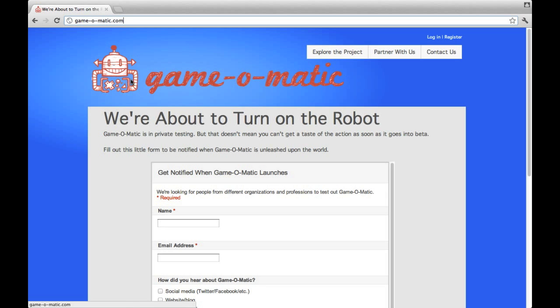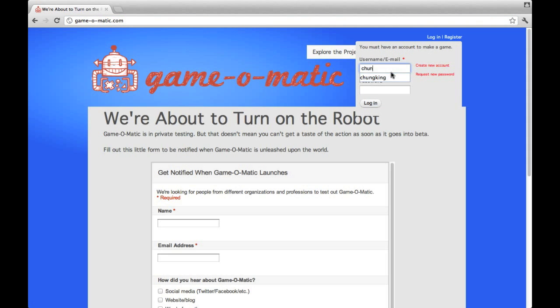Anybody can play games created by Game-o-matic, but to make a game, you'll need an account. After you register at game-o-matic.com, just enter your username and password to log in. From there, click Make a Game to access the game creation tool.